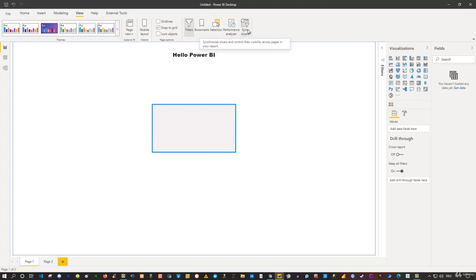Sync slicers simply means do you want to sync your slicers for different pages. So for instance, if I select here a specific country and all my data filters to this country, what if I want to have the same filter applied to page number 2 of my report? Then I can use the sync slicer option just to make sure that the filter I select here is applied to all my pages, or only specific pages. Could also be the case. So that's it under the view.